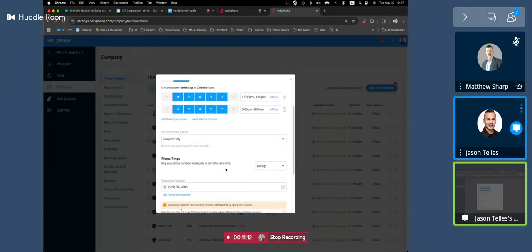Multiple call forwarding options. So as you can see, you can forward all calls. Maybe you want your phone to ring 4 times and then forward. Or maybe we have a failover option as well. So what that does is in the event of an outage, let it be an internet outage, power outage, we can automatically reroute your calls to a predetermined phone number.